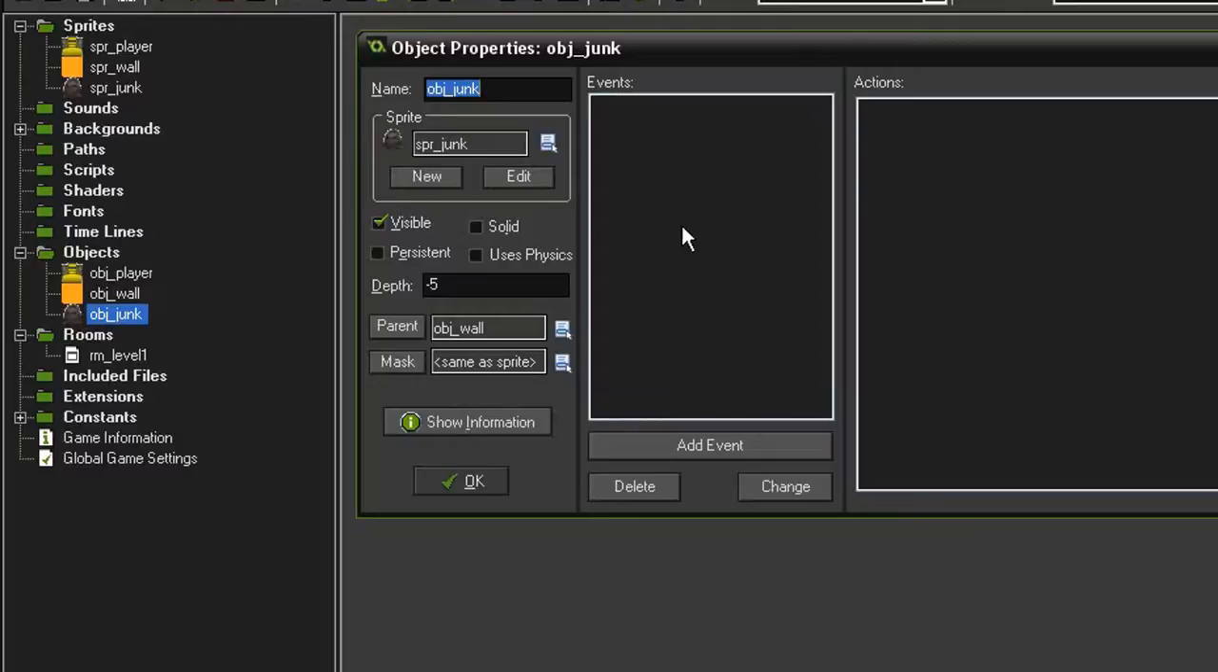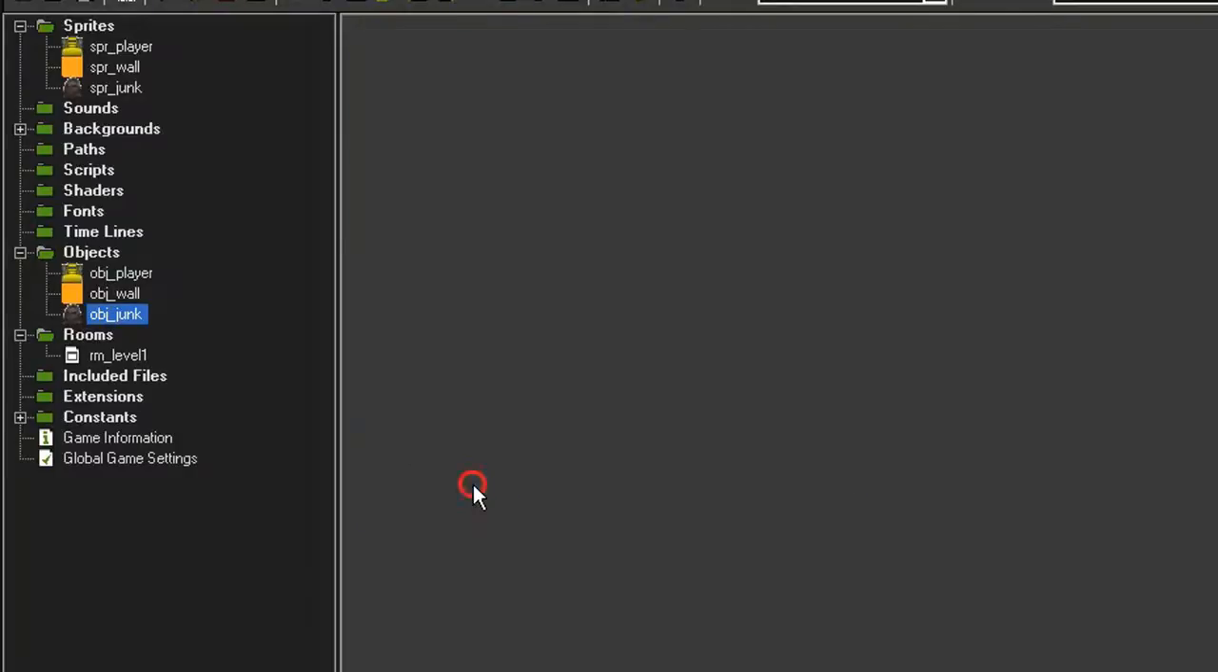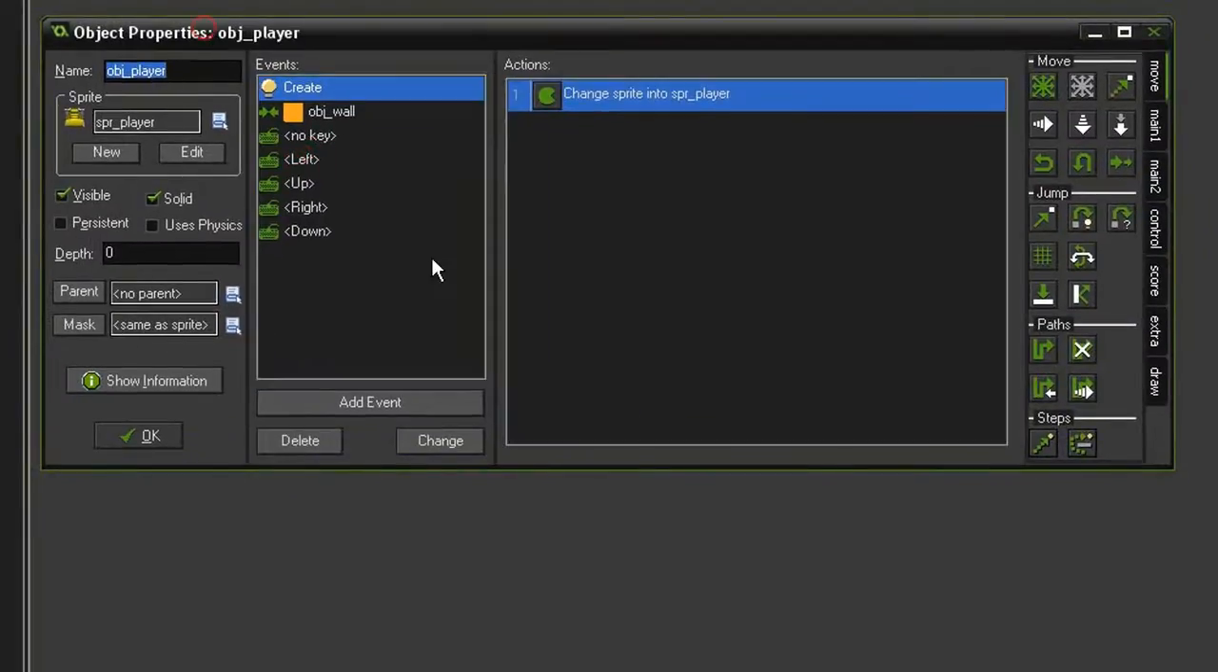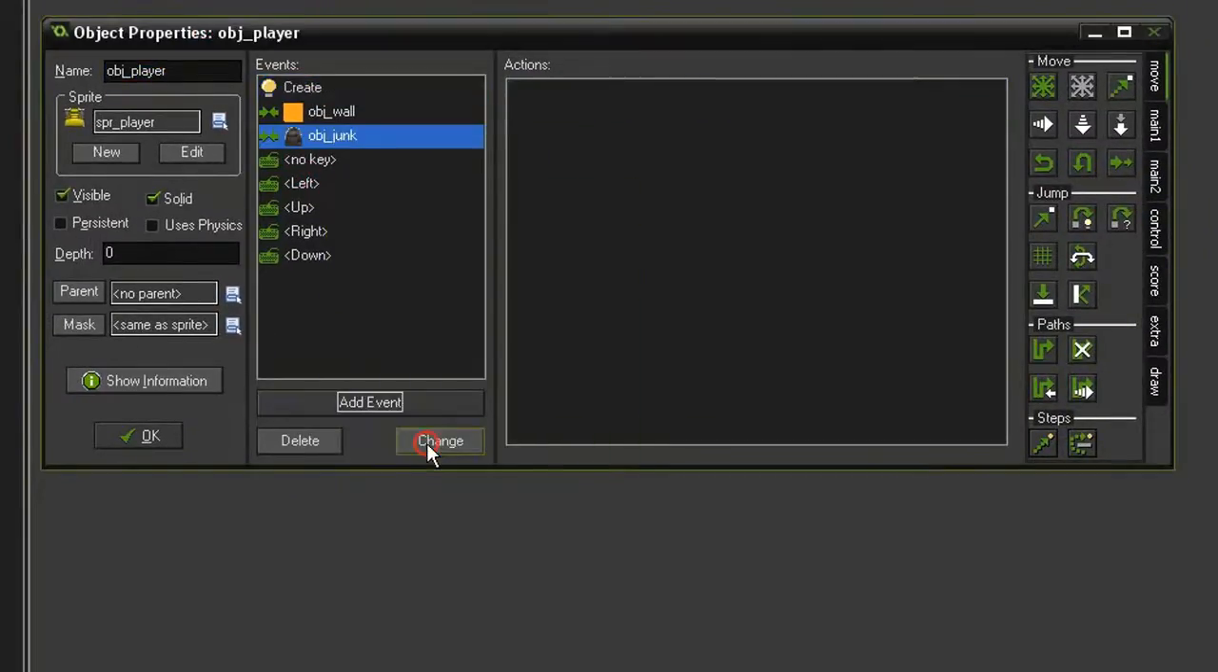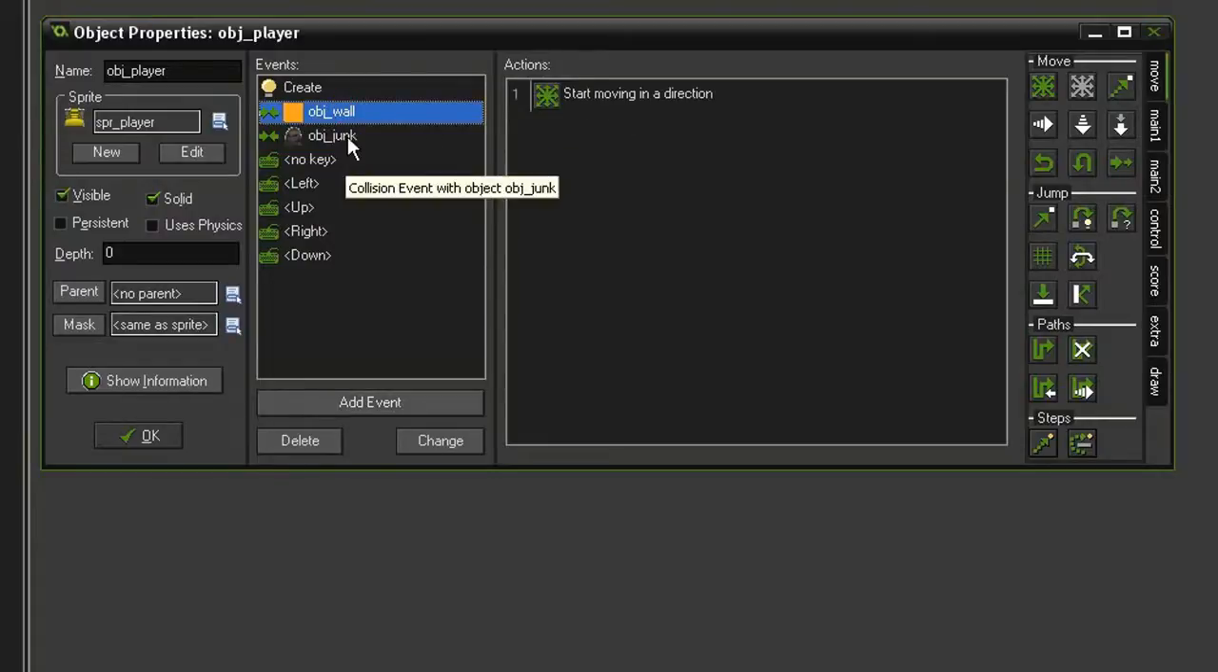We're not actually going to add events or actions to this object, so close it, and instead we will reopen the object player. So we'll set up our collision event, add event, collision, object junk, and even though the junk has the wall as a parent, when we give it its own collision event, it overrides the collision event that the wall has, so everything in here will be separate, and the actions that we have in the object wall collision will not happen.